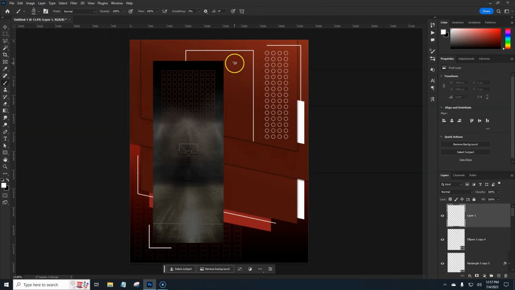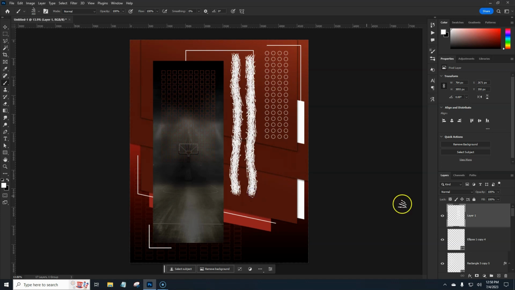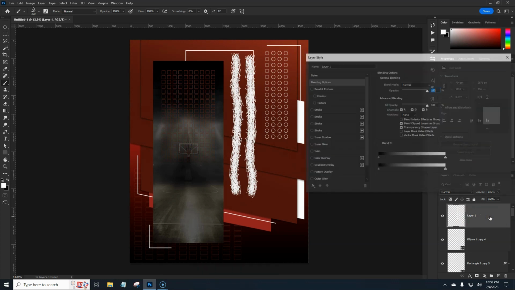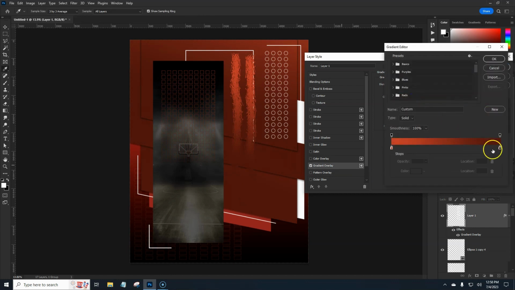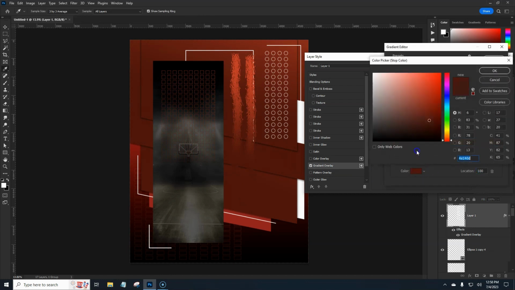And all I'm going to do is, the size is 300, it's on white, and I'm just going to drag down two lines like so, okay? And then I want to put a gradient overlay on this. So double click on it, and we're going to use that same red gradient that we've been using. Okay, but I want this darker stop. We have to make it a little bit brighter.